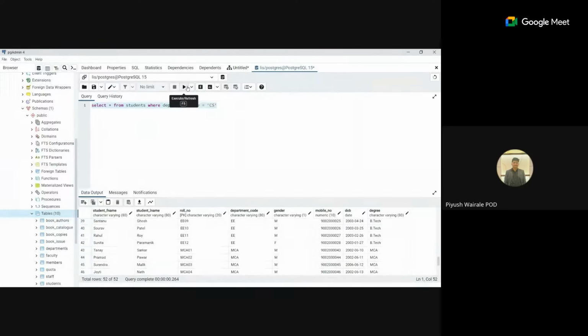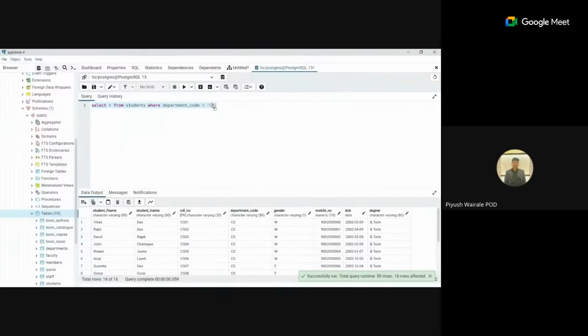And I can execute this one. So this will get filtered based on this particular condition, right? So if in the question we ask to find out the names of the students who are from CS department and date of birth is after this particular date, right? So you have to use date of birth in that particular case.